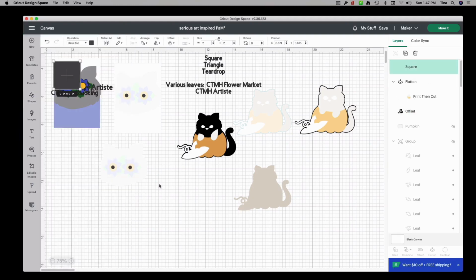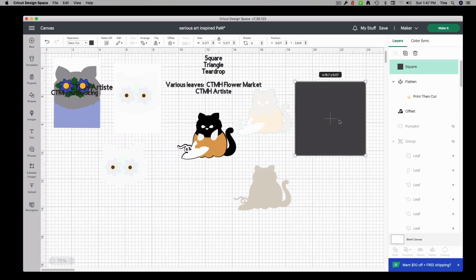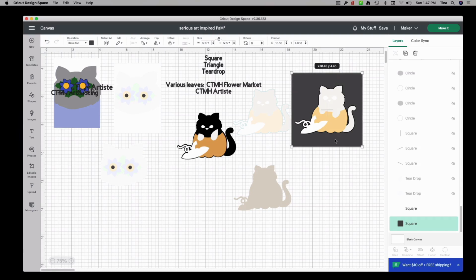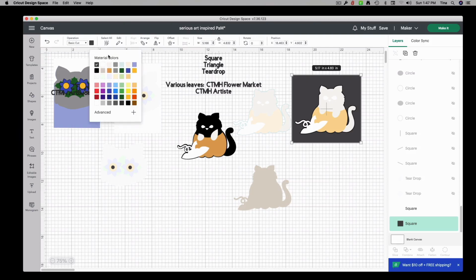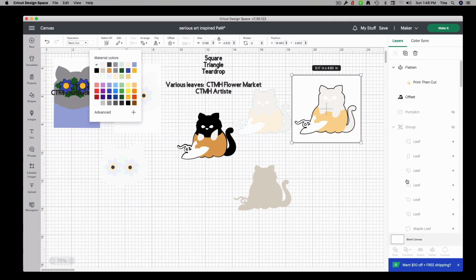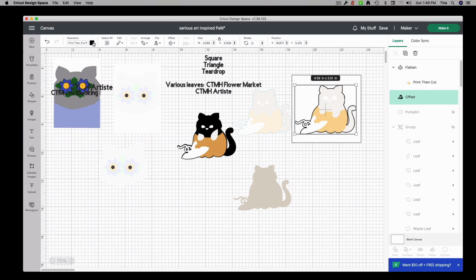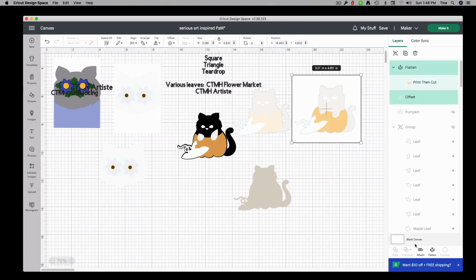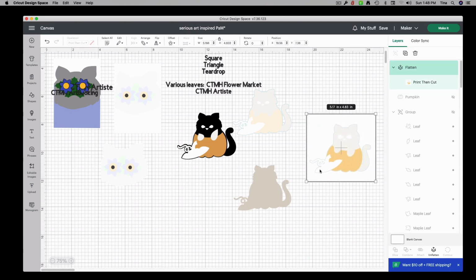So let's just bring in a square. Stick him back here, move it to the back, and there he is. All I have to do now is change this to white. I'll change my black offset to a light blue here. Select it all, flatten, and I have my page ready to color. That's all there was to it.